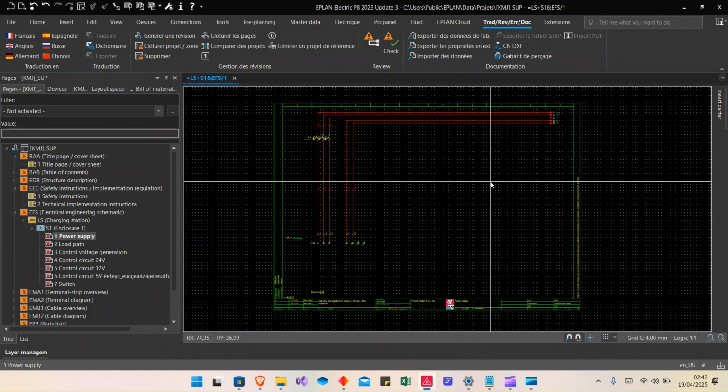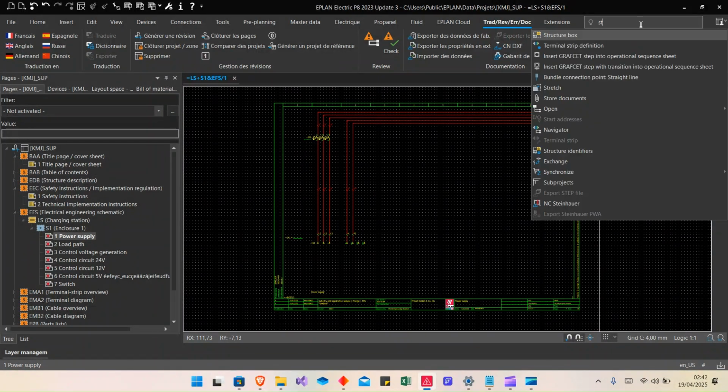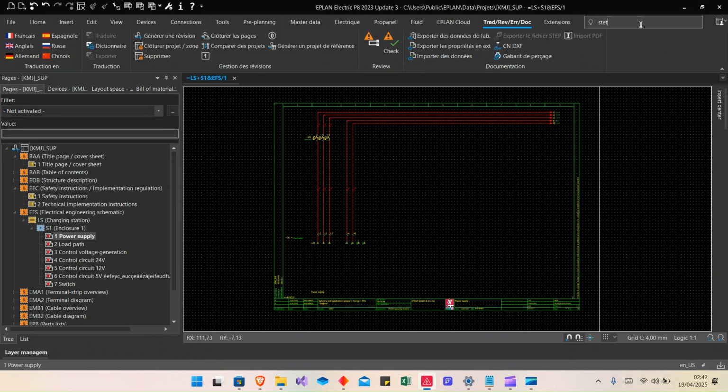Today, I want to show you a new tip in Eplan on how to manage watermarks easily and quickly in Eplan. Before we start, where is the watermark text? You can go to settings.